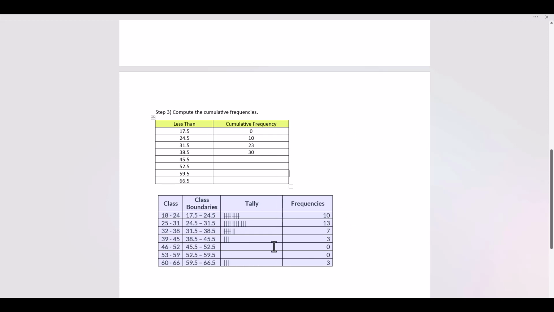For 45.5, there are four values that precede it. So 30 plus 3 is 33. So remember, for 52.5, since 0 is a frequency, if we add 0 to the previous sum, it's still 33. And that's true for the next limit, which is also 0. So if we add 0 to this entire sum, it's still 33.